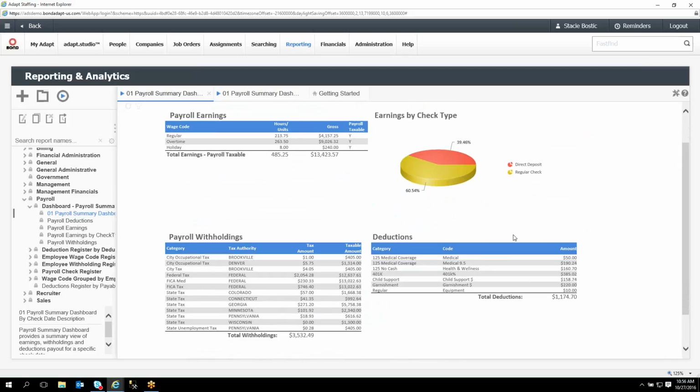Someone might look through the payroll withholdings and ask, are these states that I recognize that we're set up to do business in, or am I seeing anything crazy in here? And then withholdings, deductions. They can see a lot of this on one screen instead of having to go run a withholding register, a deduction register. So this is a pretty useful report.